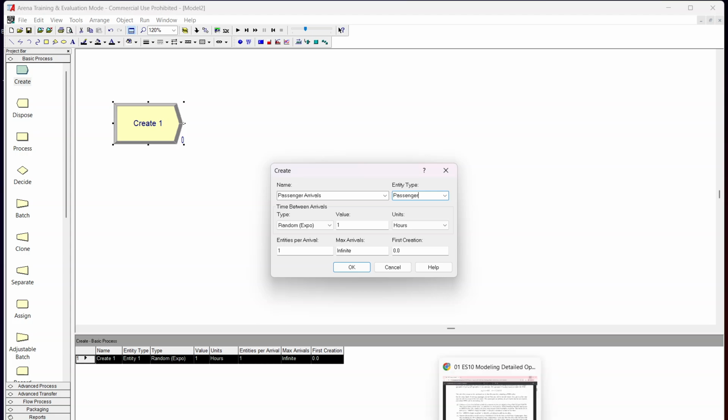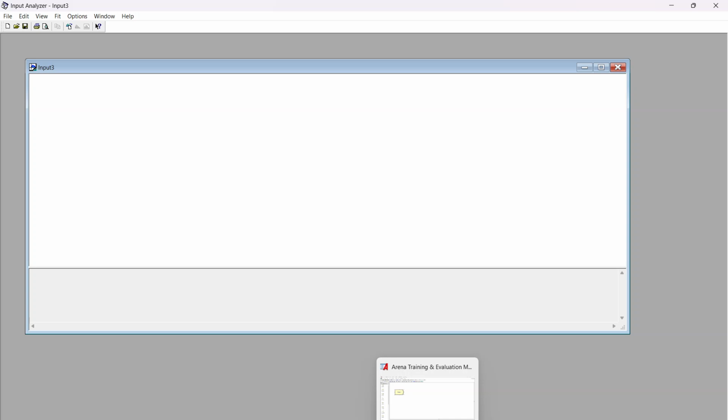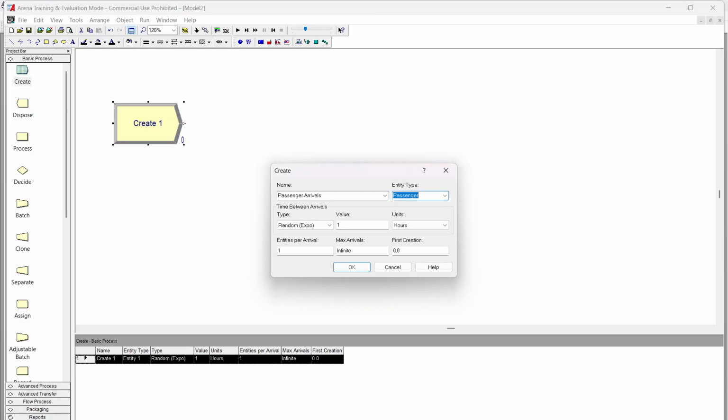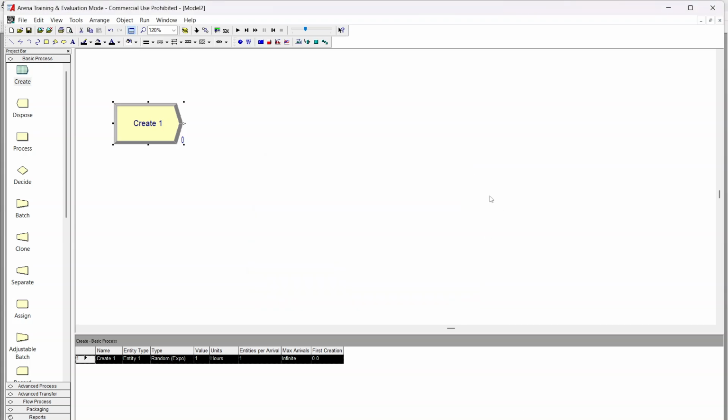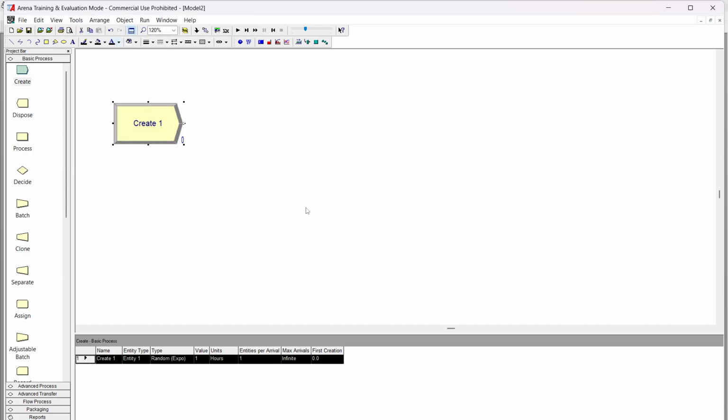Let me just see the question again. For the B part, we should be using Arena's Input Analyzer to identify a statistical model for the data, because using this data, we will be seeing the distribution for interarrival times. So that's where I was confused. Let's come here. In order to see the Input Analyzer, let's close this. We have Tools here, and you just click on Input Analyzer, okay?